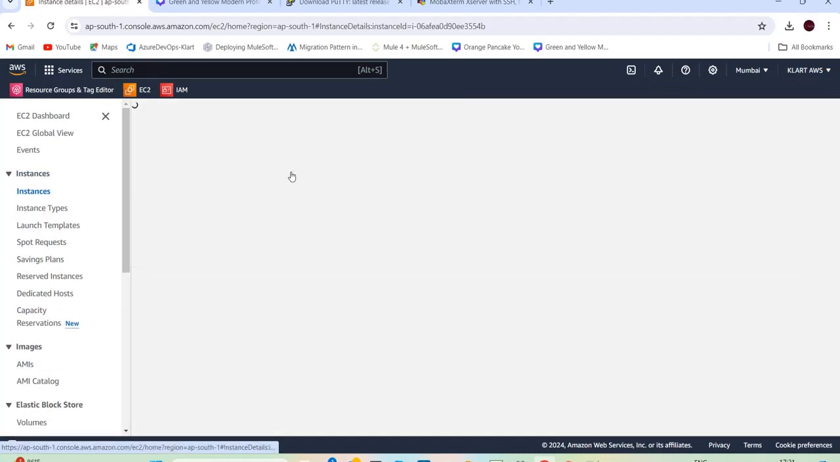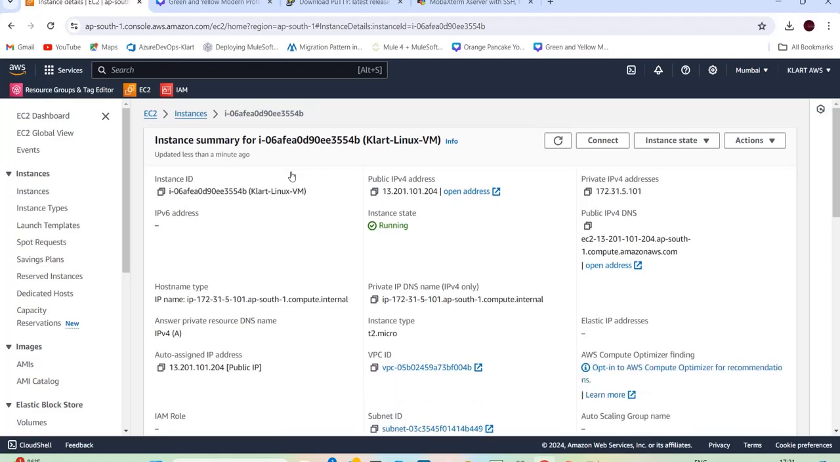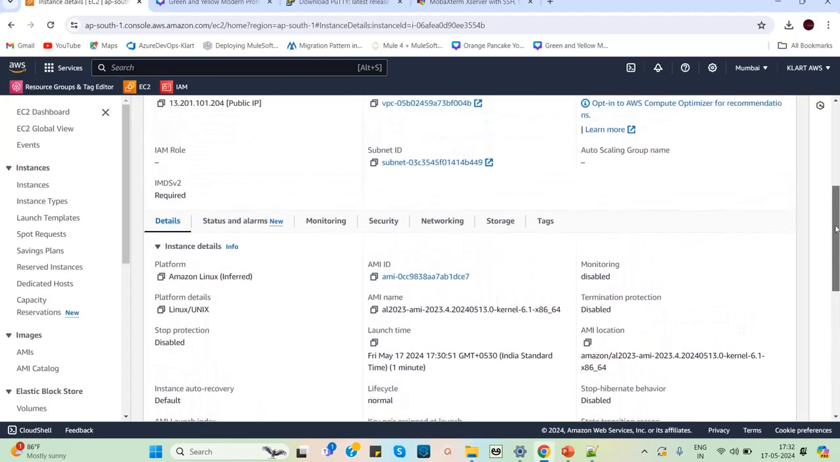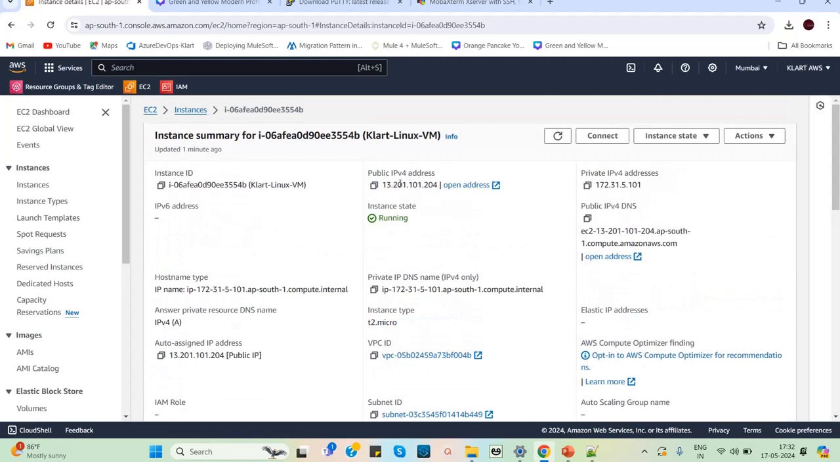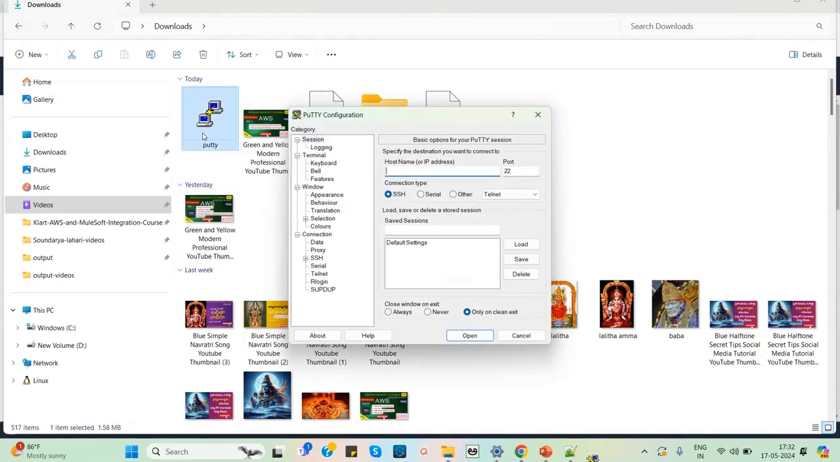That's okay, fine. So now let's try to connect with Putty. Here also you need to take the public IP address to connect with. See, the public IP address is this one. You can select this, and we will try to connect with Putty first. Then we will install MobaXterm and see how it goes. So double click this Putty.